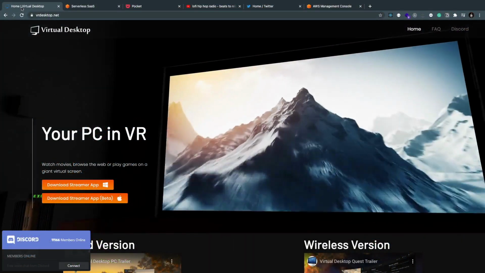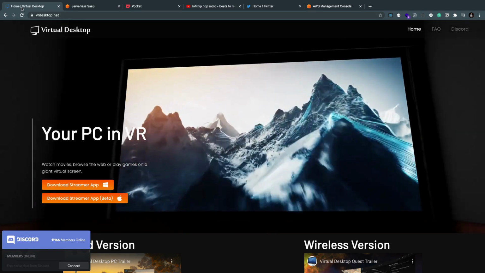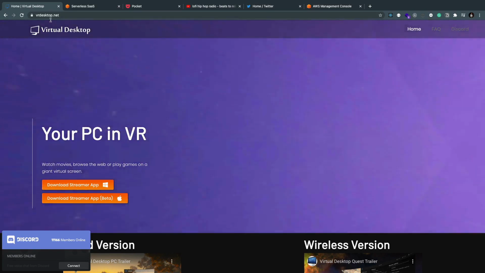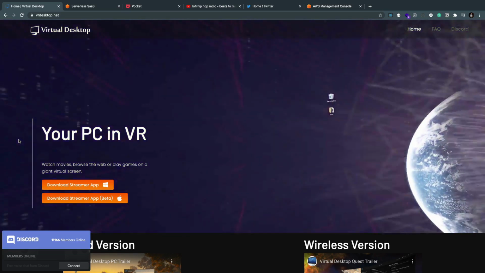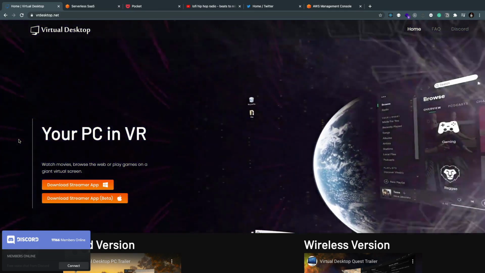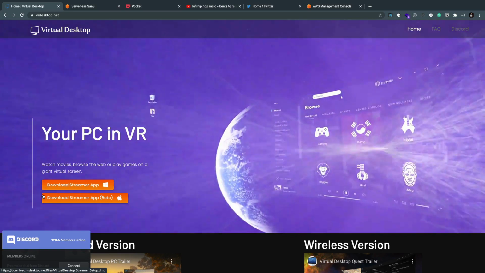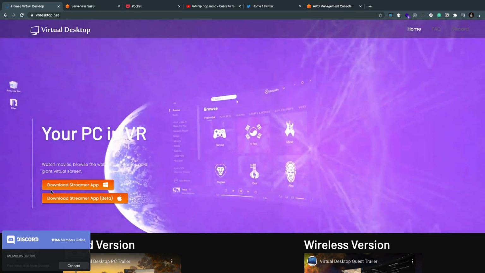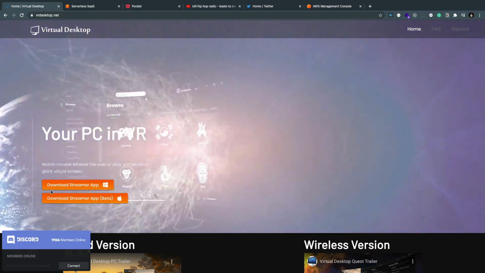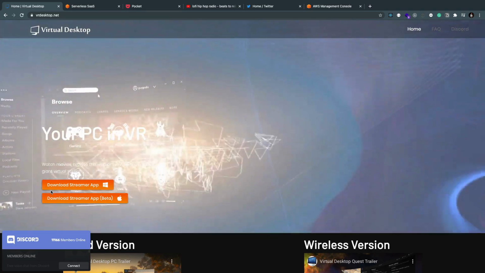Okay, so one of the first things you want to do is go ahead and head to vrdesktop.net. And depending on what platform you're running on, you want to go ahead and download either the Windows or the Mac version of VR Desktop. This is going to be an application that lets you stream content from your computer to your VR headset.